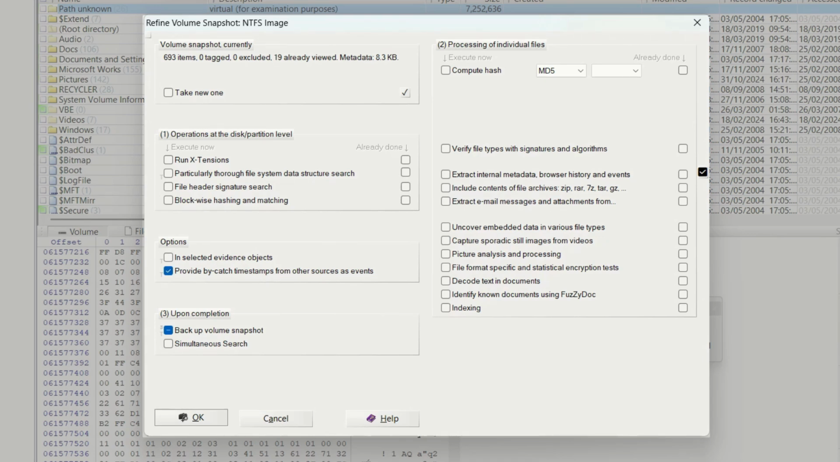The Refine Volume Snapshot in the Specialist menu offers various operations divided into disk or partition level tasks and individual file processing. At the disk or partition level, you can recover previously referenced files using the particularly thorough file system data structure search, which searches for orphaned data structures matching the current file system type that are not actively referenced, listing additional files and metadata if found. You can also recover permanently deleted files with the file header signature search, X-Ways Forensics' powerful file carver.